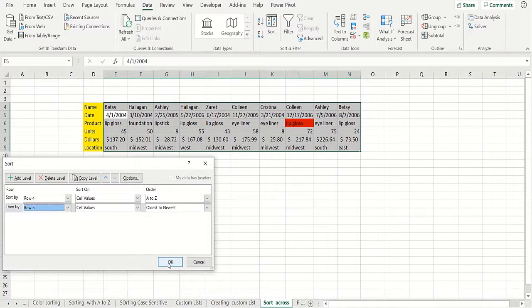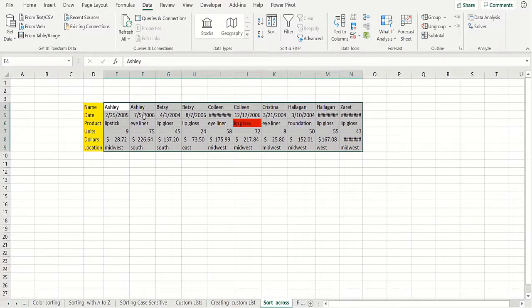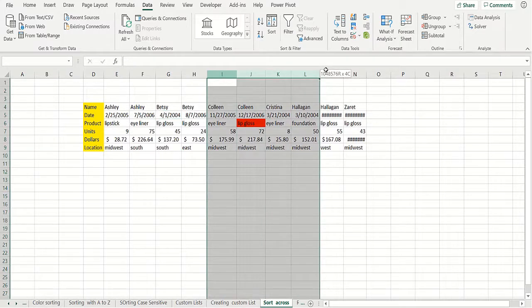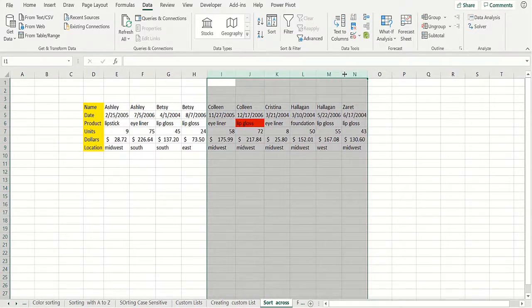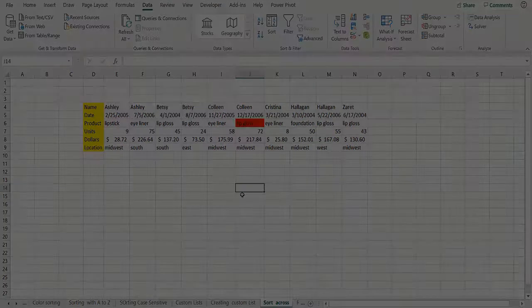Okay, so we will now see we've got the Ashleys in chronological order, the Betsys in chronological order. Select all these columns, double click. We got the Colleens in chronological order, Christina, the Halligans in chronological order, and that's basically what we wanted. So you can sort, if you understand, to go to Options, left to right, but don't select that first column, and then you've got to pick the row you want to sort on. So it's not perfect, but it gets the job done.